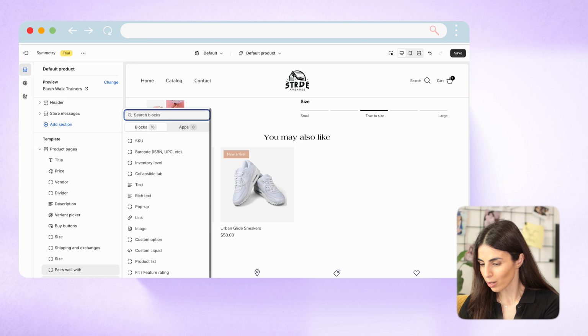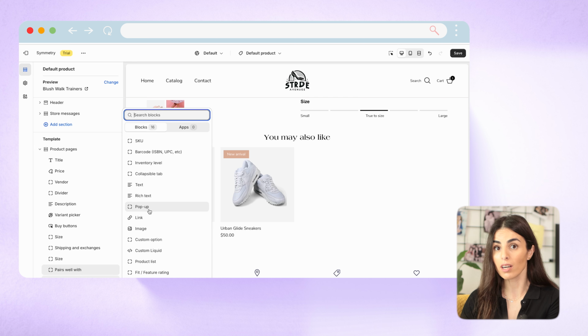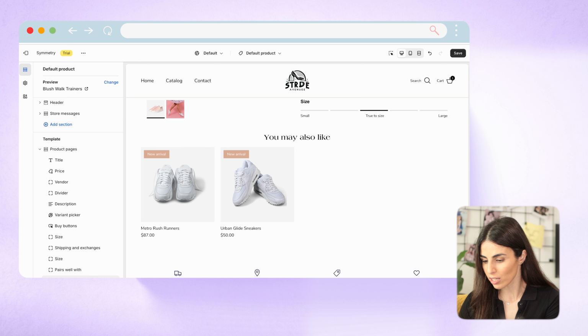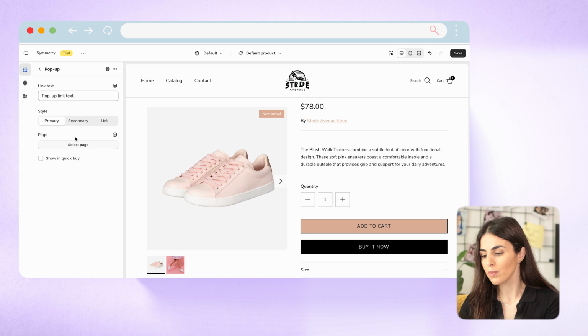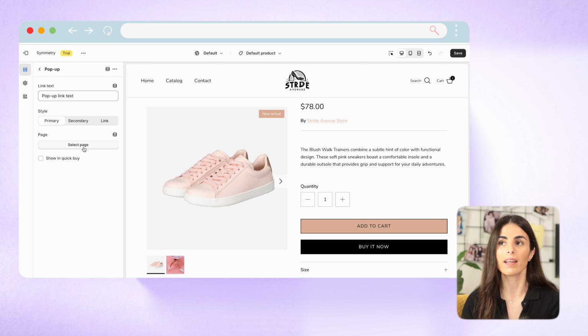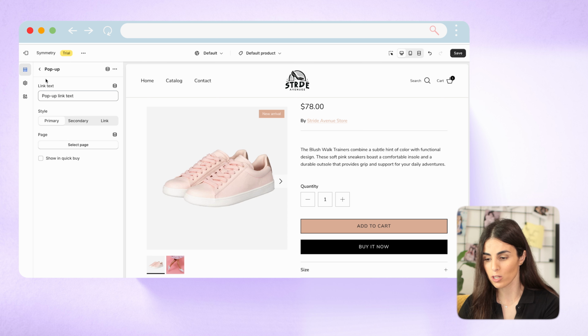Okay, let's see what other blocks we might have. We have pop-ups if you want to create, for example, a size chart. That pop-up is going to be very efficient. So let me click on it actually and see. We can select a page. So what you can do is create a page on Shopify, have the size chart within it, and link to this page in here. So in this case, you will have a pop-up. When they click it, they see the size chart. This is also something very important, especially for a niche like ours.